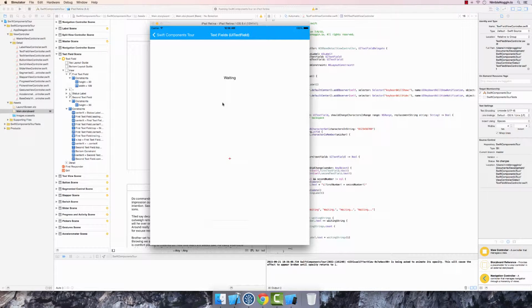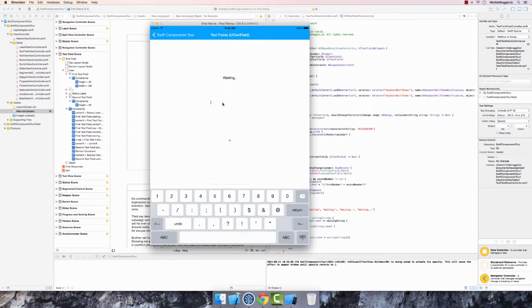Kyle here with NimbleNoggin.io, and today we're going to talk about how we can use auto layout, among some other things, to make sure that our subviews in our view controllers avoid the keyboard and avoid getting covered by the keyboard.